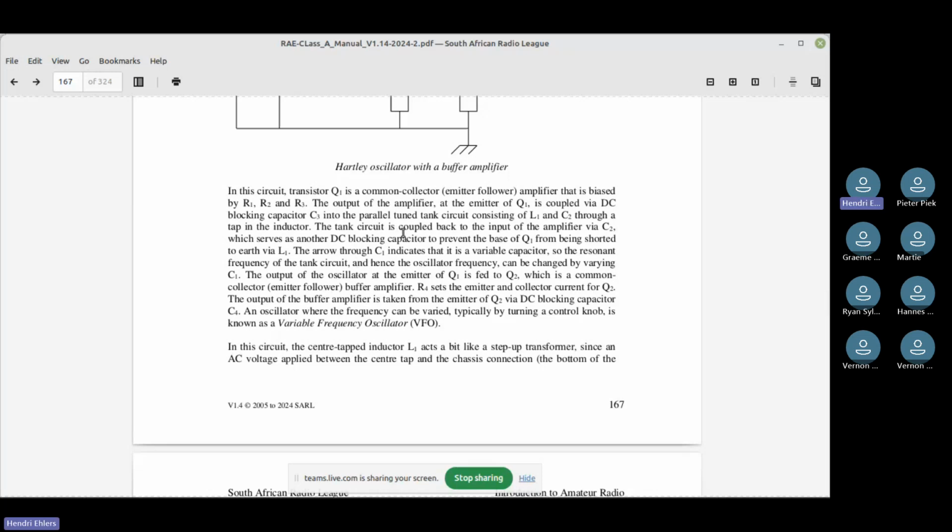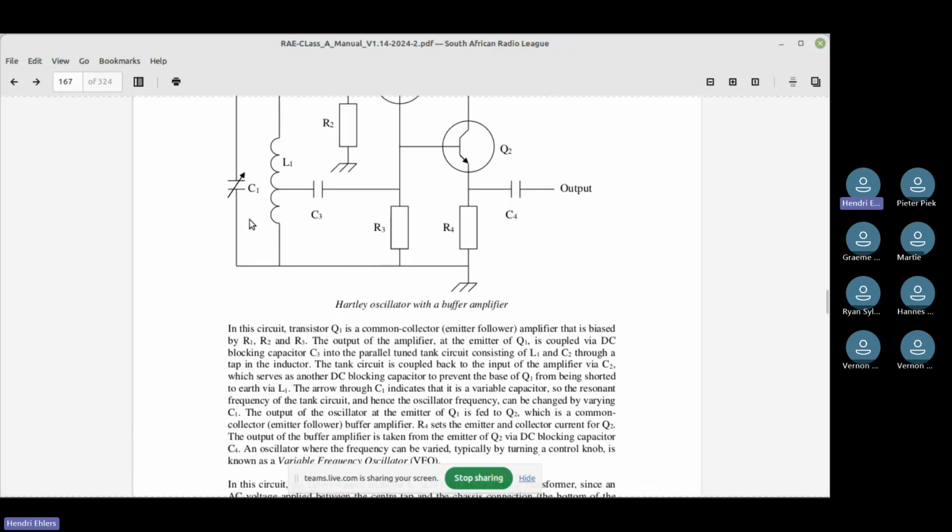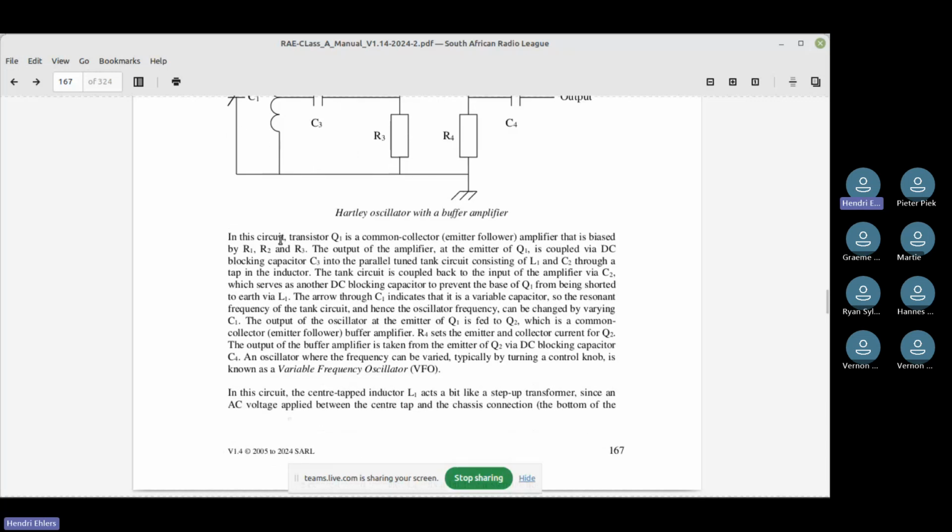Once again, they will go into an explanation here. I just want to point something out here: the variable frequency oscillator, VFO. Now that's achieved with this adjustable capacitor. I don't know whether we've actually seen this before in one of the circuits, but this is what a variable or adjustable capacitor looks like. In other words, you can change the frequency by adjusting this capacitor over here, and that is known as a variable frequency oscillator.